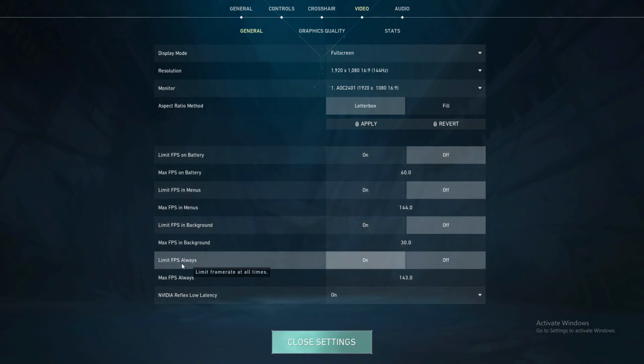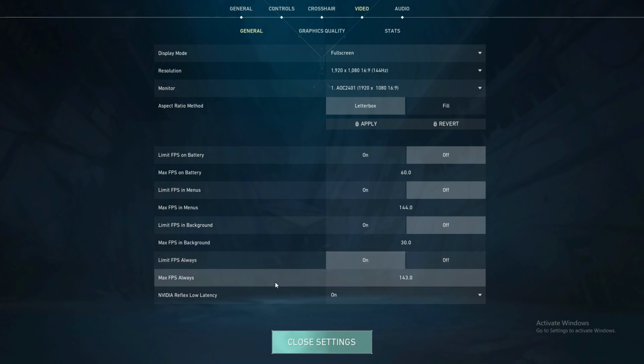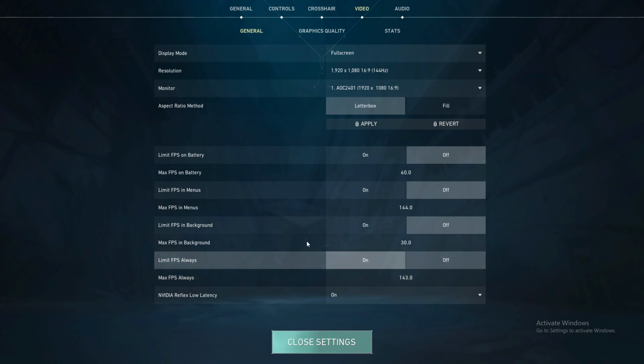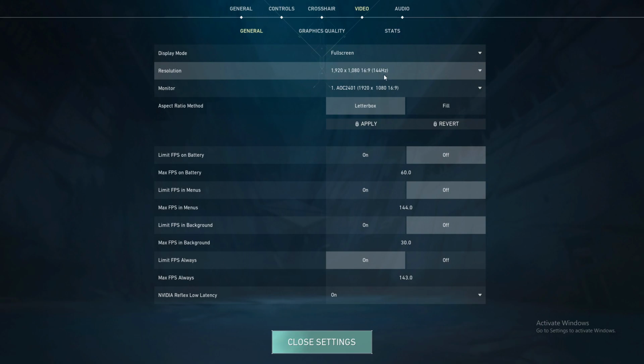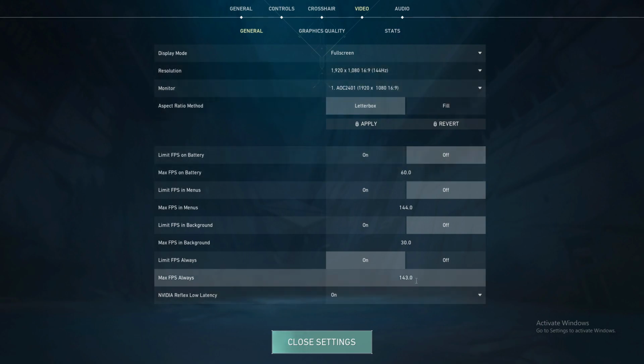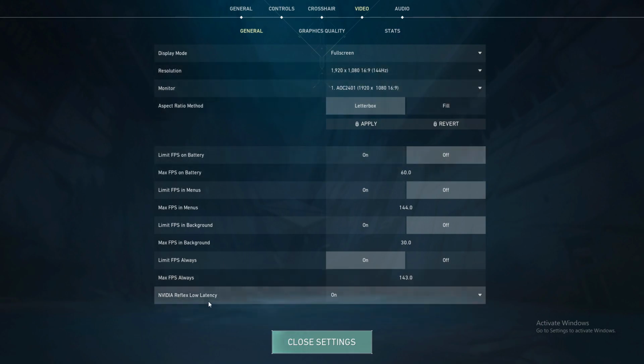But for limit FPS always, turn it on, and set max FPS to 140. For example, for me, I have 144, so I will make it 143. And here, if you have NVIDIA RTX low latency, turn it on.